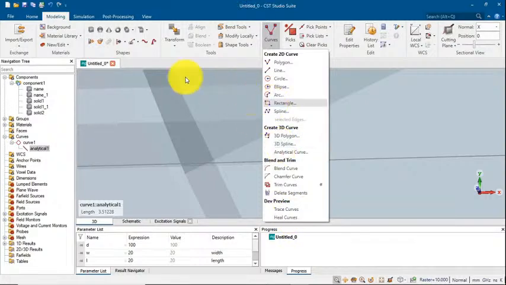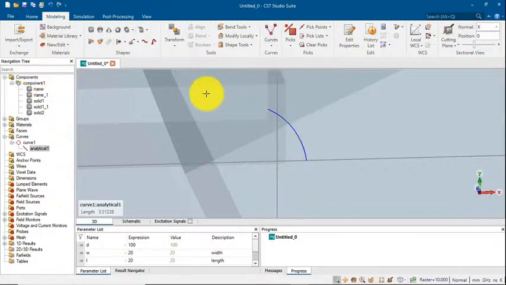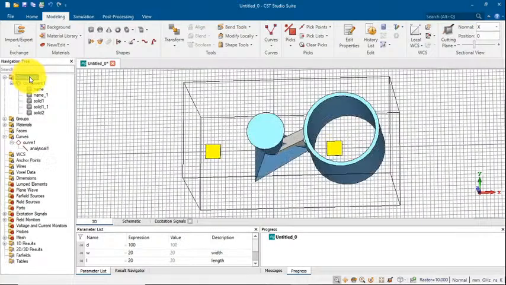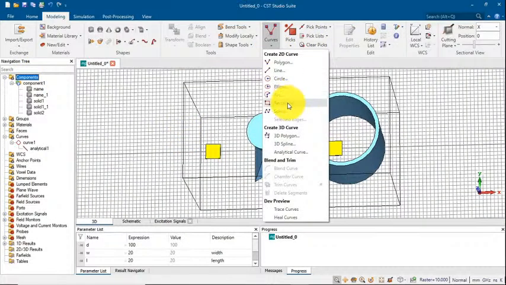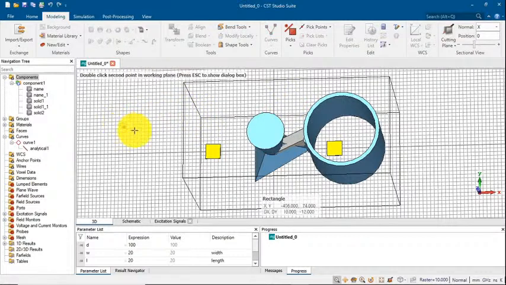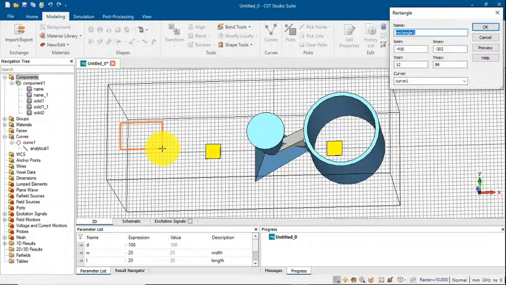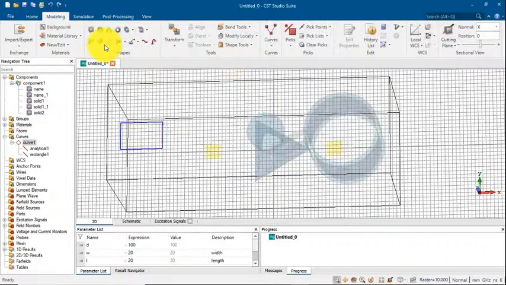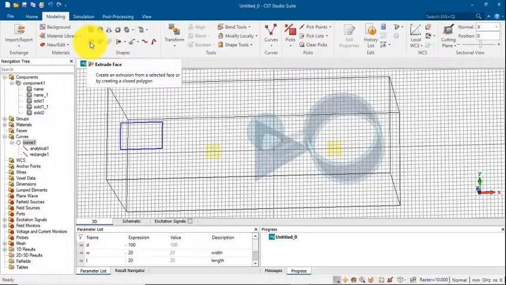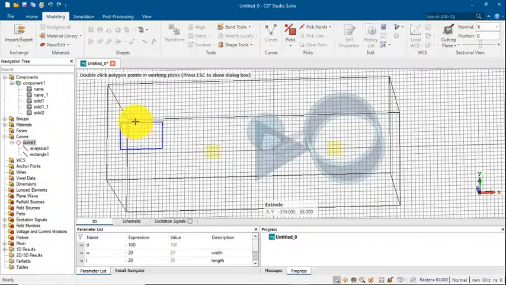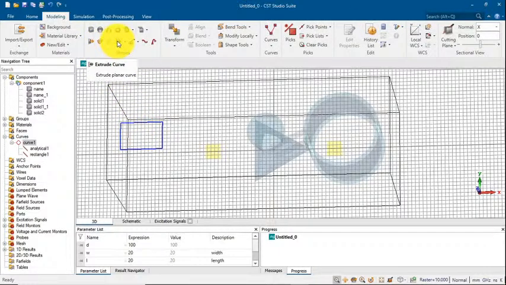And also, maybe I want to create a rectangle. Let me press space and let me create a curve which is rectangular. Okay, let me create it here. So I create a rectangular and press it as a rectangular one. Okay, then if I want, I can extrude this. I can press the extrude face, or I can use here the extrude curves.